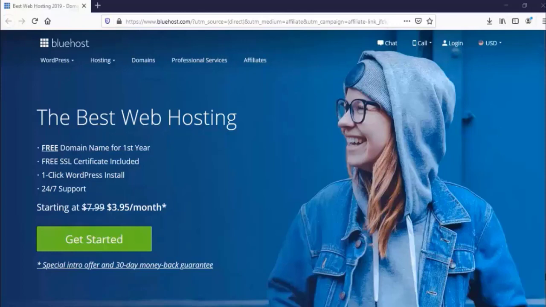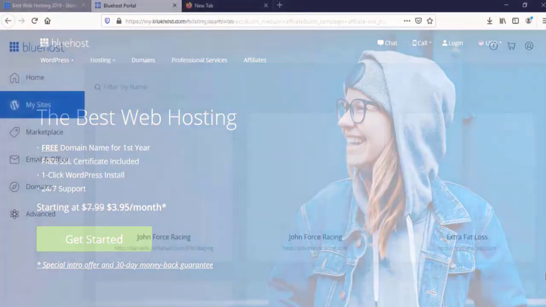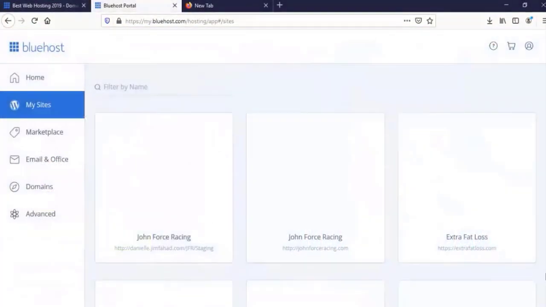So why Bluehost? In my opinion, Bluehost is the best web hosting provider. I am a web developer. I tried so many web hosting companies. I don't want to mention their name, but I personally ended up using Bluehost. Hundreds of my clients are using Bluehost, and they never complain about it.